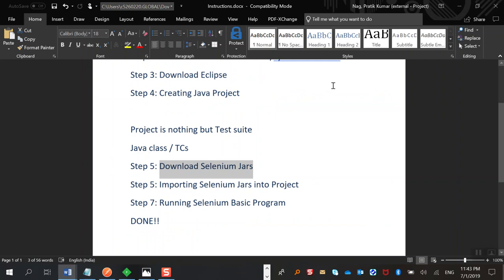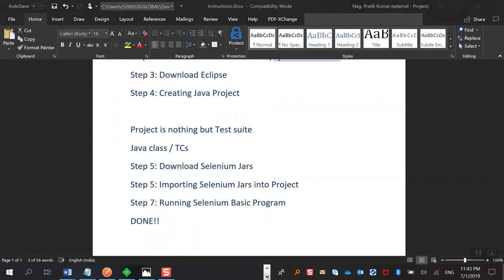So as of now, what is our goal? Our goal is we have to download Selenium jars, and after that we have to add those jars to our project. Okay, so let's start with our Selenium download.